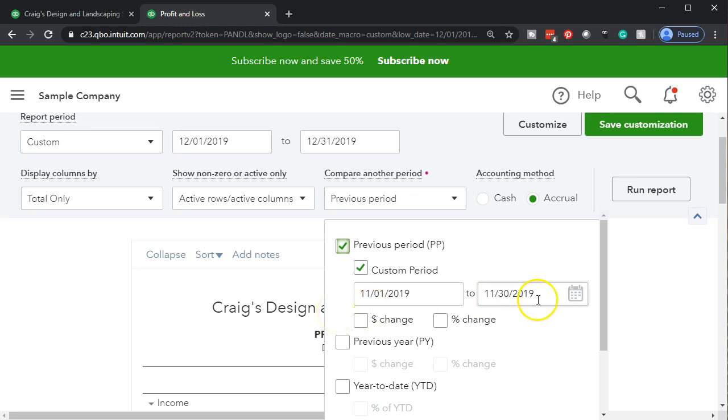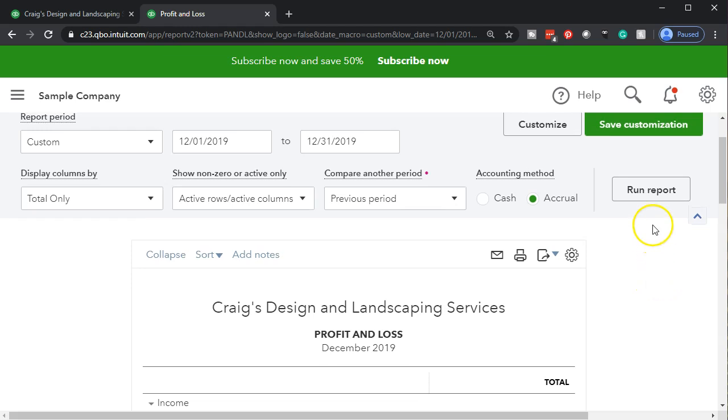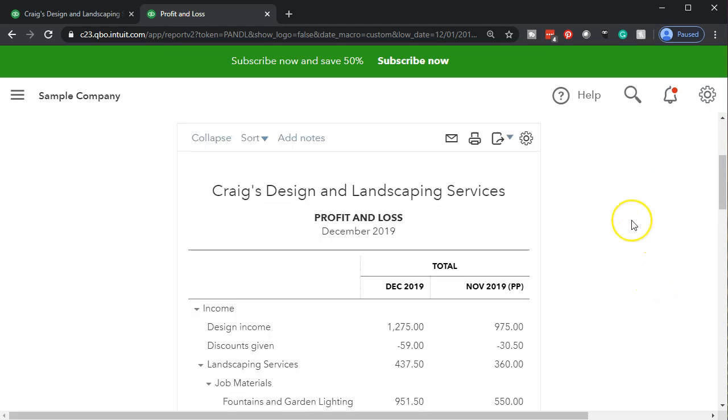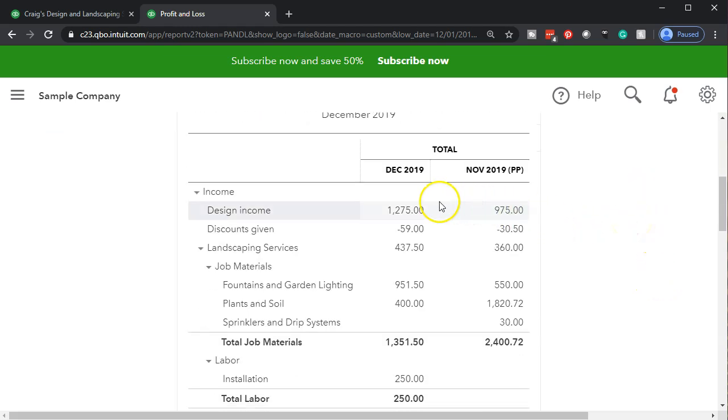So we'll do that, I'm going to say okay, and let's run that report and see what it does. That looks like what we want. We've got December 2019 and then November, the current month to the left, the prior month to the right. We have this little PP over here, prior period, and when we export it to Excel, we can adjust the headings. It's a little more difficult to adjust the subheadings in here, so that might be something you could do when you export it to Excel.